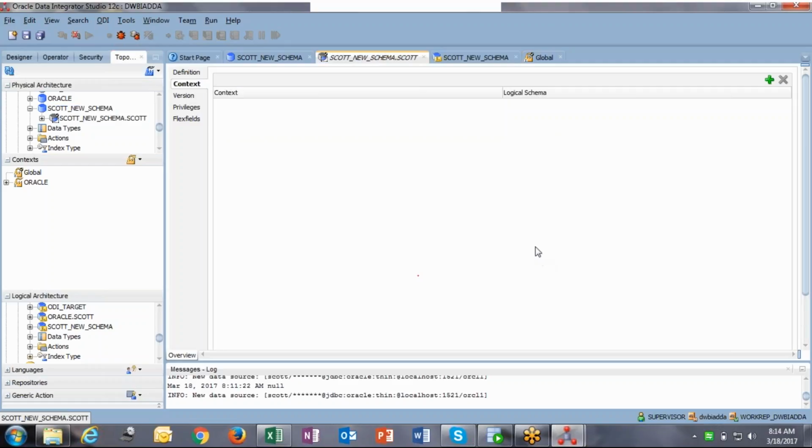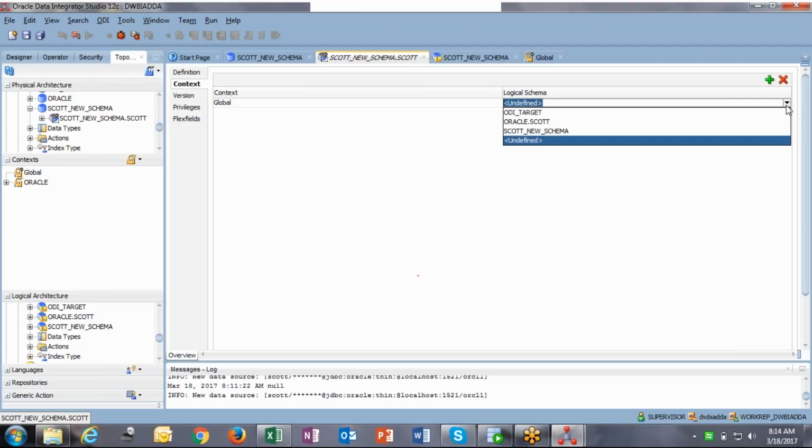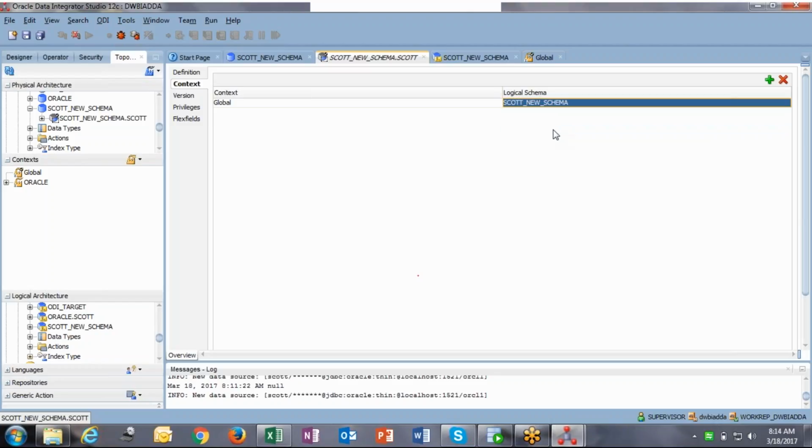When you double click on the physical schema, you add the corresponding logical schema here. So here I'm selecting my context as the global, and here you can select your logical schema. This is the one we have created, the logical schema. So just click on the logical schema. When you click on save here, now this logical schema is connected to the physical schema using context global.